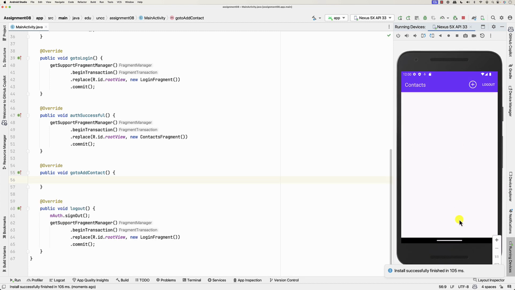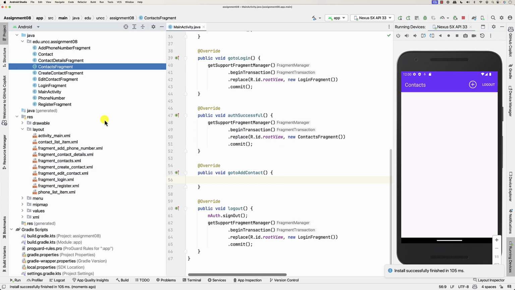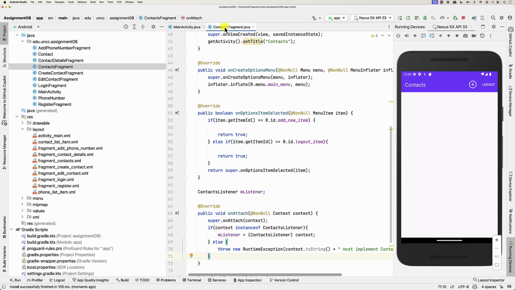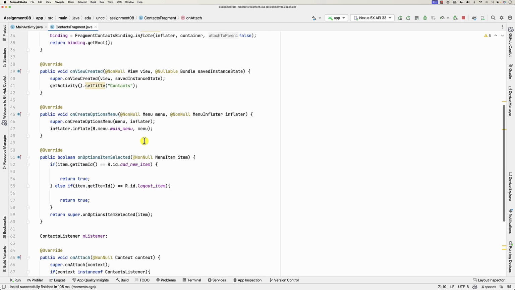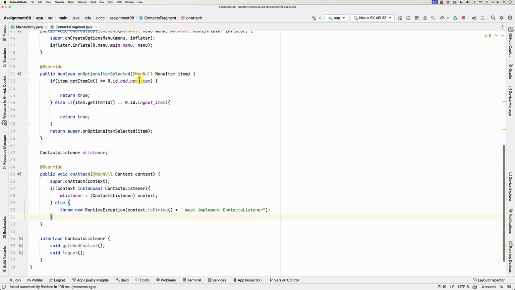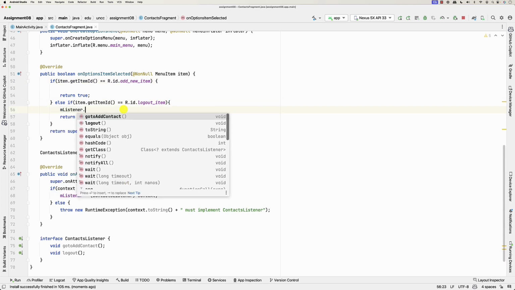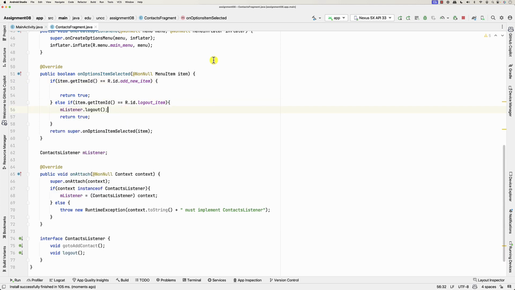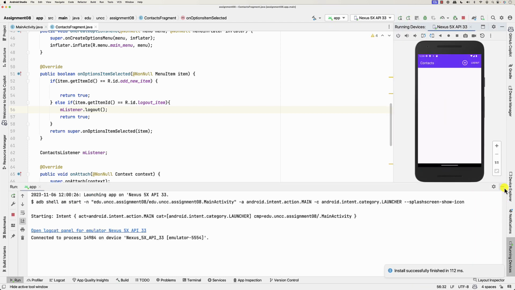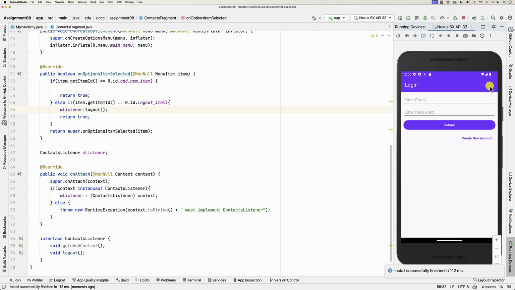All right, here we are. Now if I click on logout, it should log me out. So I didn't wire it up. So basically let's go back here to the contacts fragment. So where is on view created? Oh, sorry, here is the logout item, right? When you do the logout item, we'll do mListener dot logout, right? Let's run this again. Logout, log me out, right?